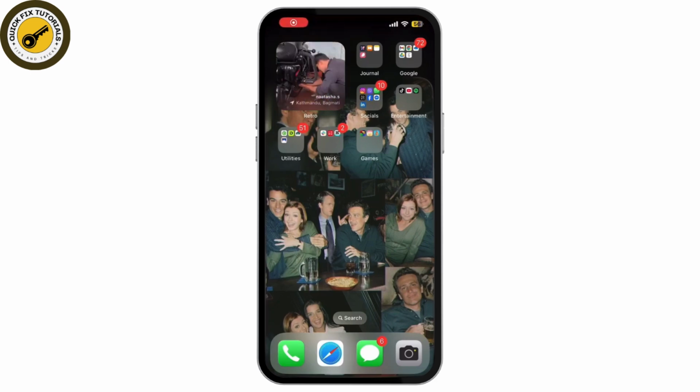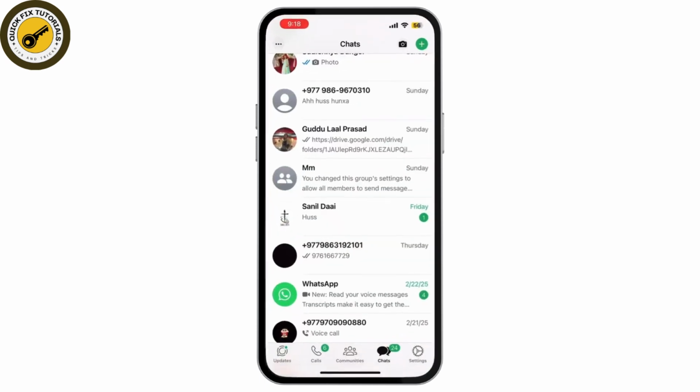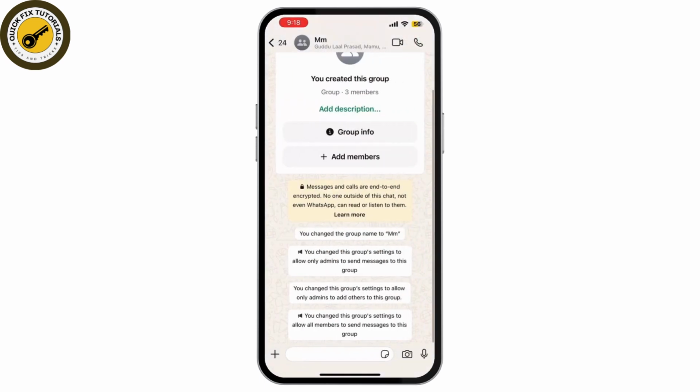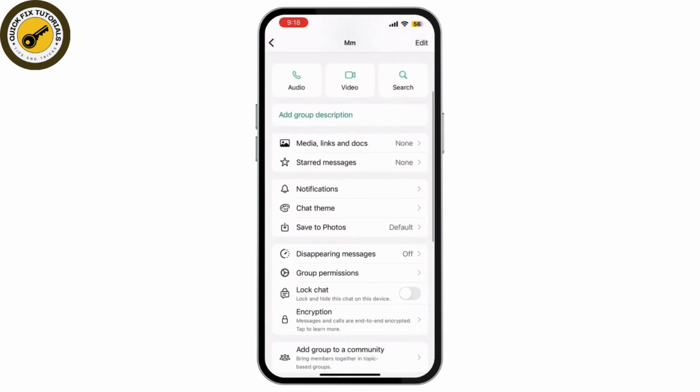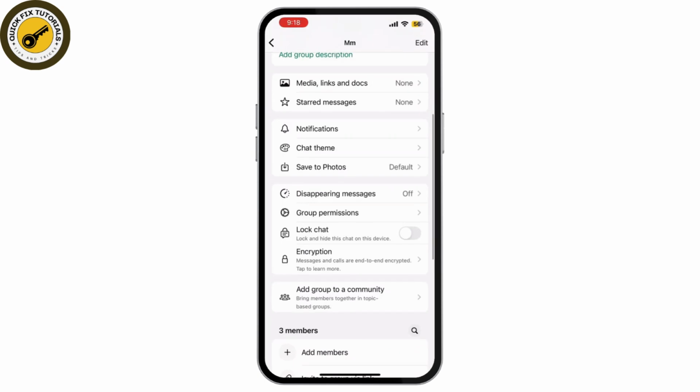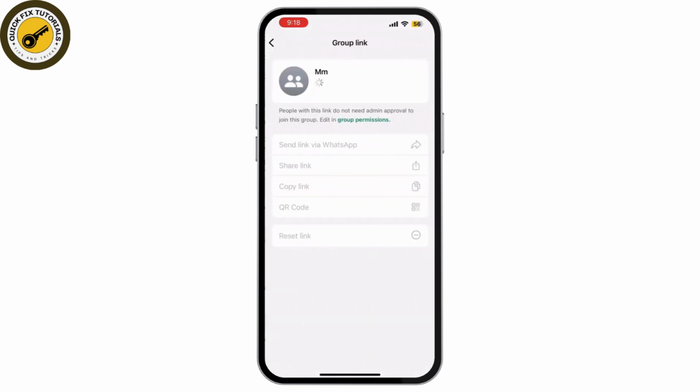What you need to do is simply open WhatsApp and go to the group chat. Tap on the group name at the top, scroll down and check if the invite via link option is enabled. If you can see the link option, you can share it even if you're not the admin. You can simply tap on copy link or share link, and send it to the person that you want to invite.